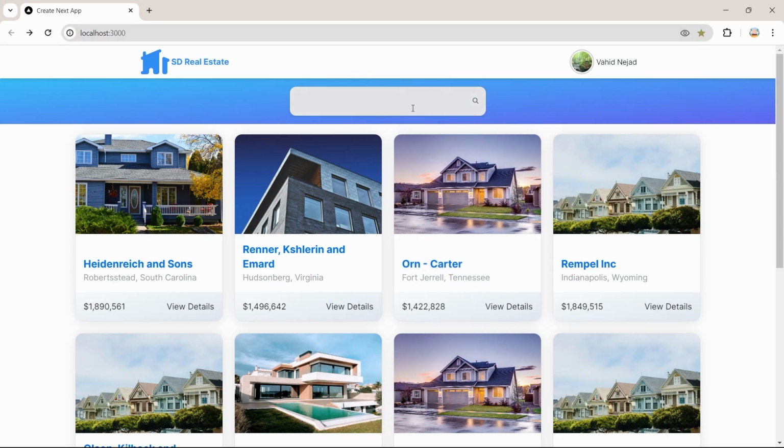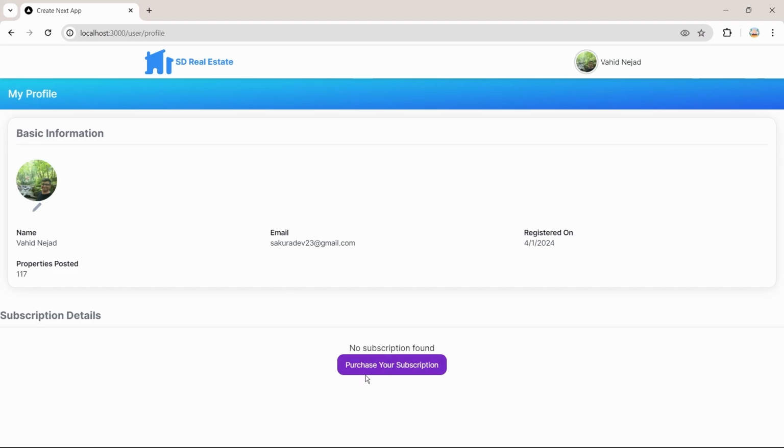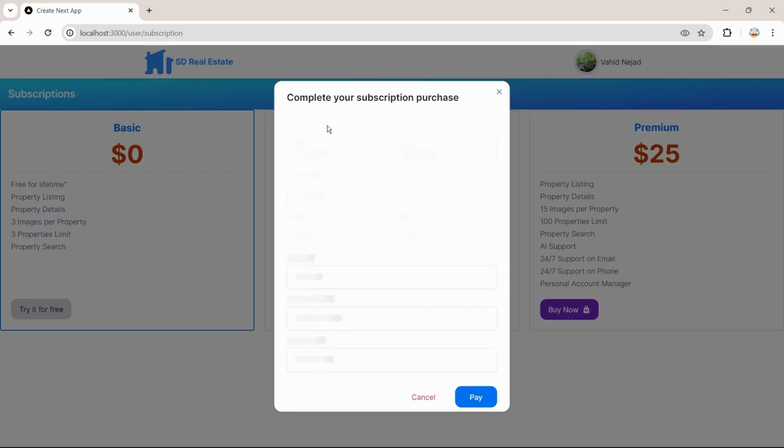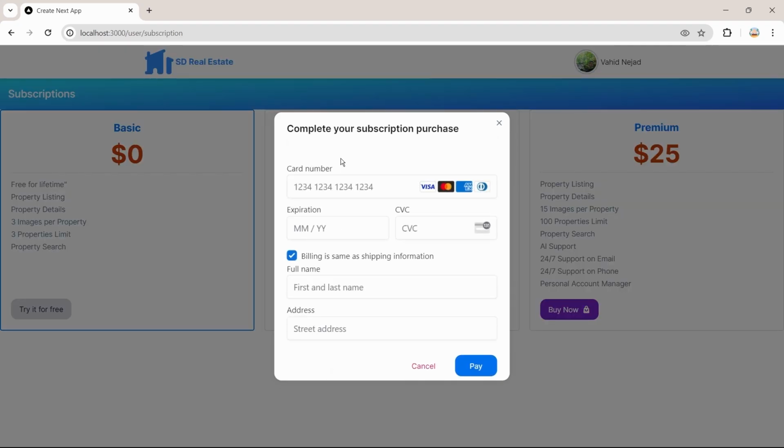So this is the final version of the application. We can go to the user profile page, and here we can click on purchase your subscription. Here we can choose between these plans. For example, if I click on the buy now here, you can see a payment panel is open. We can enter our card information and click on the pay here to make an online payment.